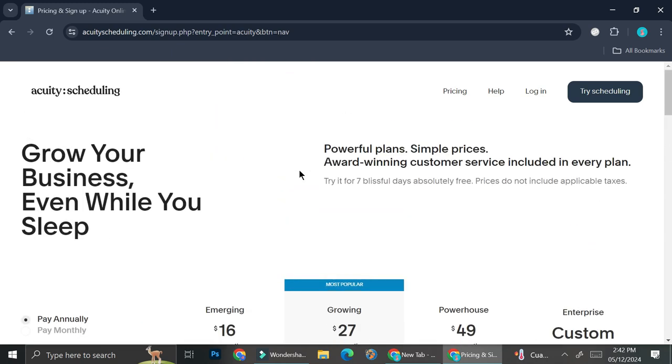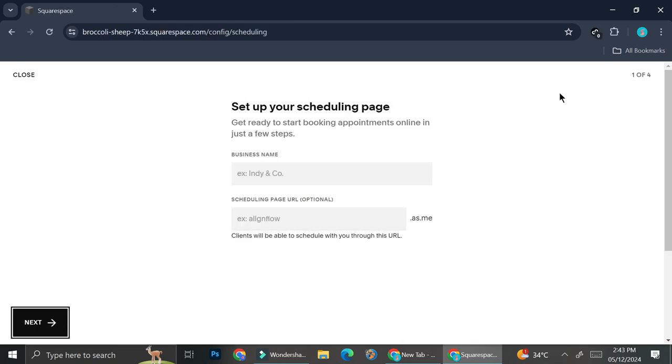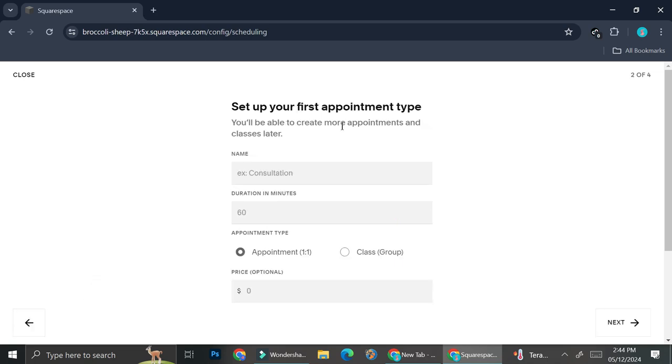Alright, now that we're done with that, I'm going to show you how to create the scheduling form. So we're going to go ahead and log in. Once you've got your account, you're going to start by inserting your business name and then creating the scheduling page URL. So I'm going to start by adding the name. It's going to be Son of the Moon, and I'm going to try if the name is available, and thankfully it is available. So the URL that I will get is going to be sonofthemoon.as.me.